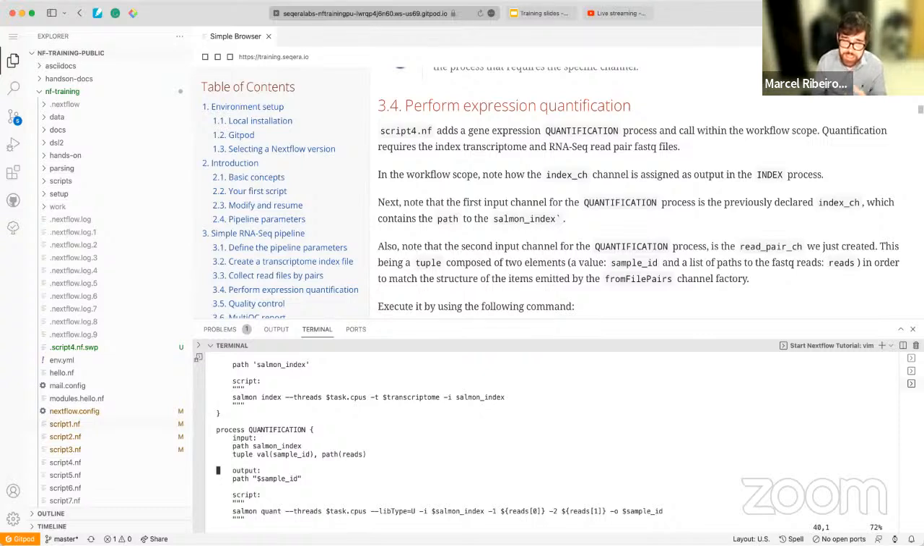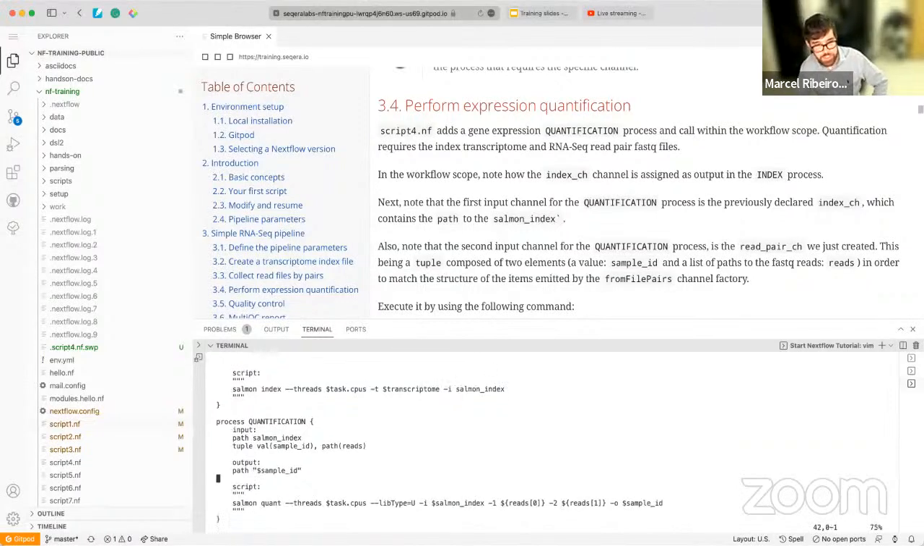This process basically has two inputs, which is a path to the Salmon index and a tuple that's going to have the sample ID and the reads, which is actually what you just saw, like gut and the two files, liver and the two files. That's what we have here, a tuple. And it's going to output a path. Here, we don't want a Salmon index folder or some folder with a static name. We want a folder with the sample ID name. So that's why we have the $ sign here with the double quotes.